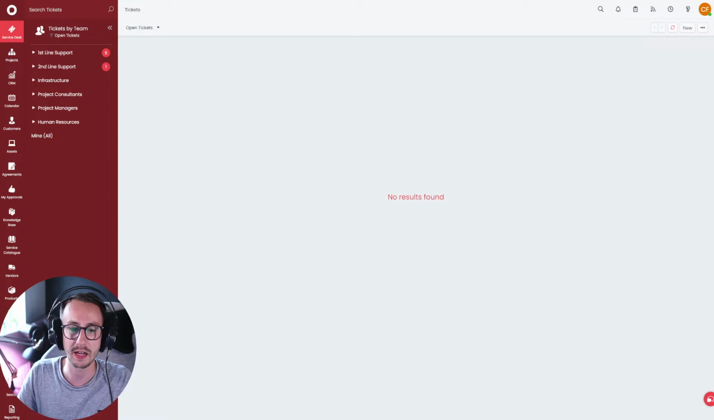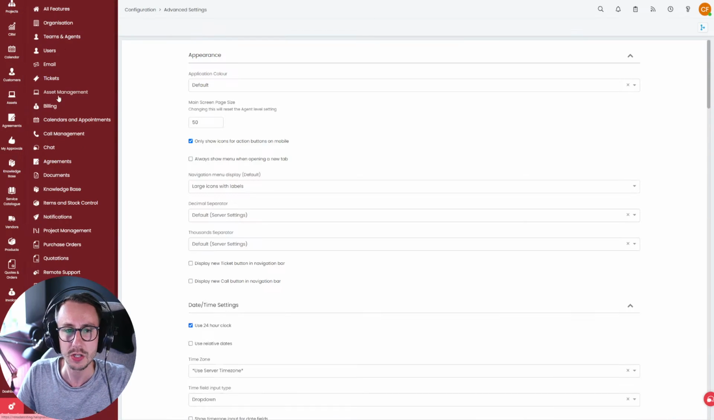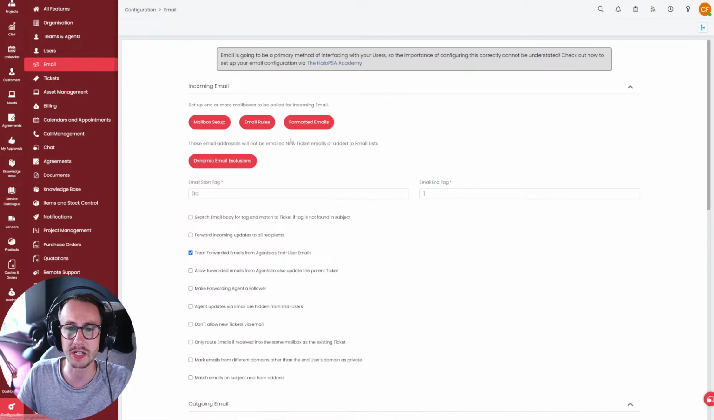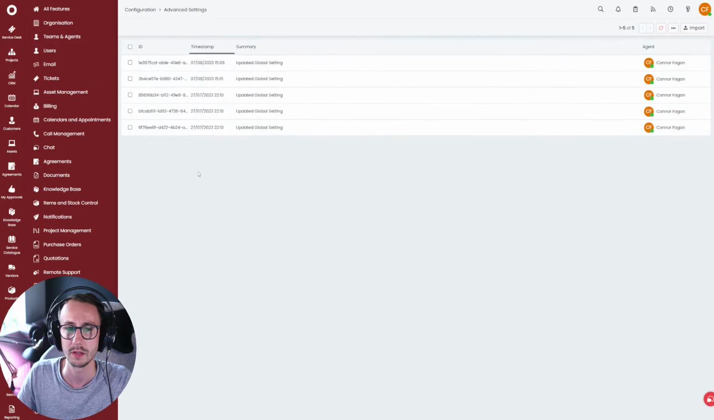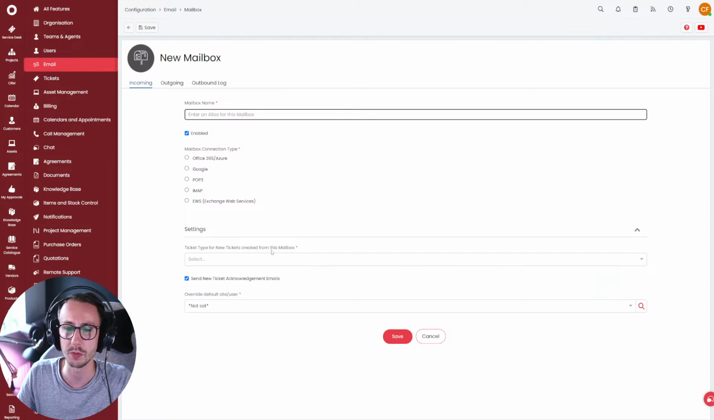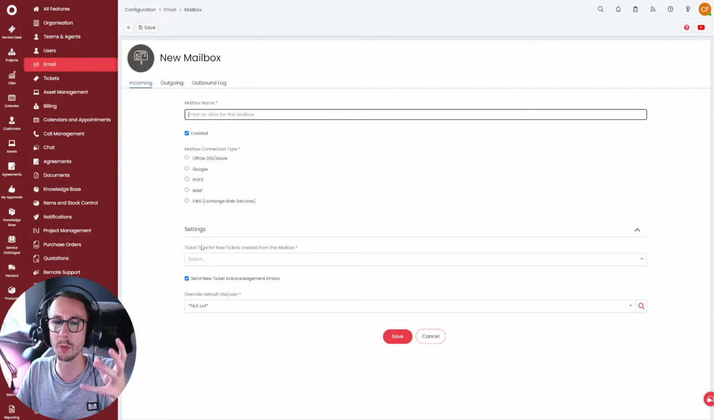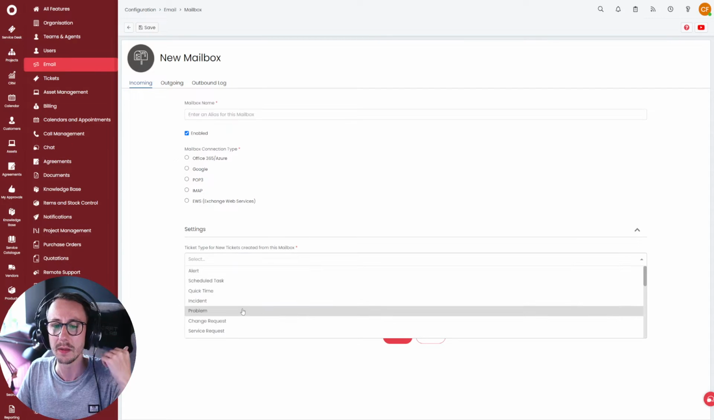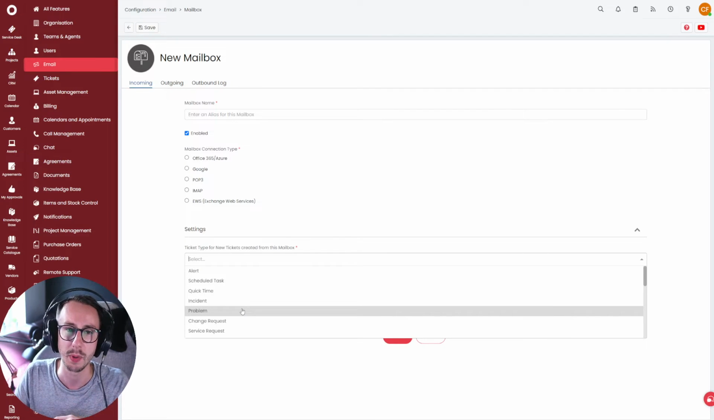And I'll demonstrate that if I can very quickly. So if we go to configuration and we go to email and we go to, I didn't press anything, I swear, mailbox setup, click new. What we do is we make a new mailbox connection and say when an email comes into this mailbox and we make a ticket, pick one of these ticket types. Most of you will be familiar with this by now.